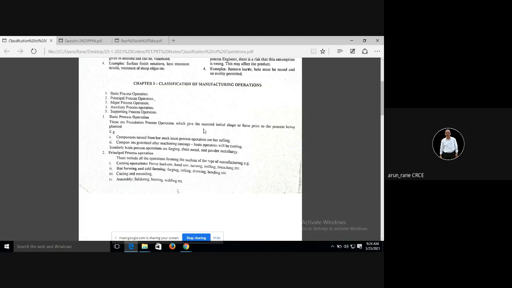If it is a round bar, then you can say the basic process operation is rolling, hot rolled or cold rolled. If it is in bright condition, then it is cold rolled. If it is in black condition, like we say black bar, then it is in hot condition. There are hot roll and cold roll. So this basic process operation is very important before you proceed.